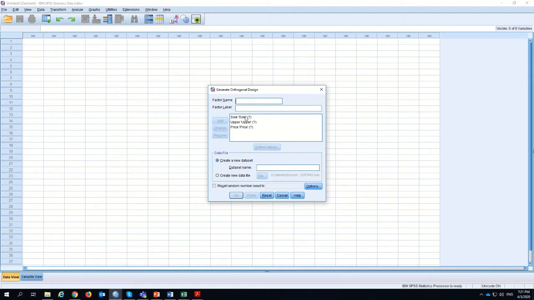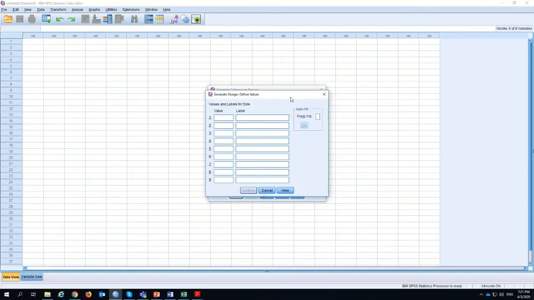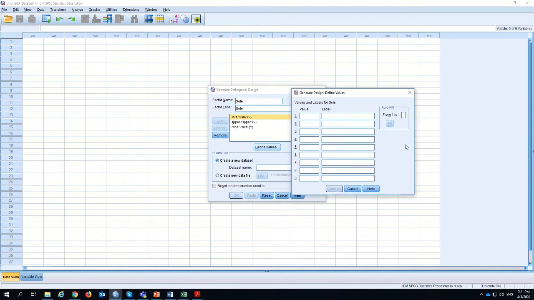Now, what I'm going to do is define the values of each of the attributes. Each has three attributes, three values. So let me start with the sole, define the values. I have 3 here, fill it in. Of course, I start with the first one, plastic. The second one is polyurethane.